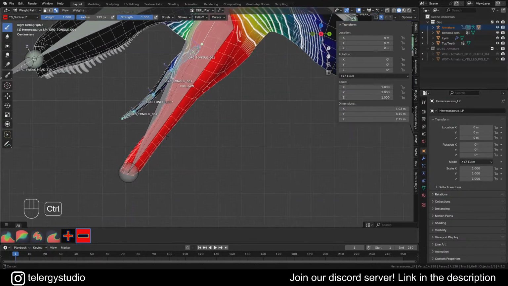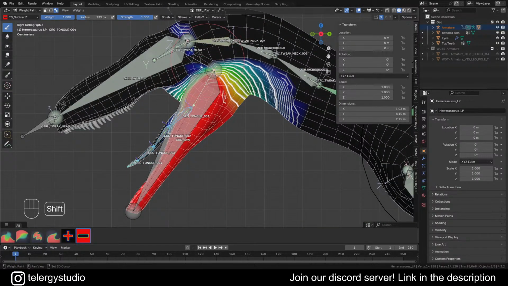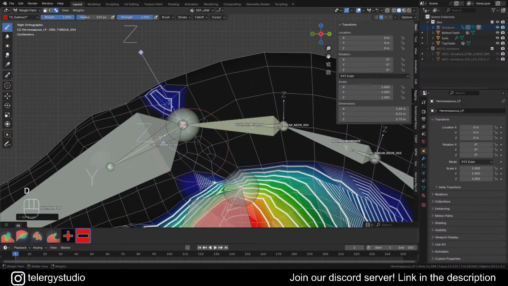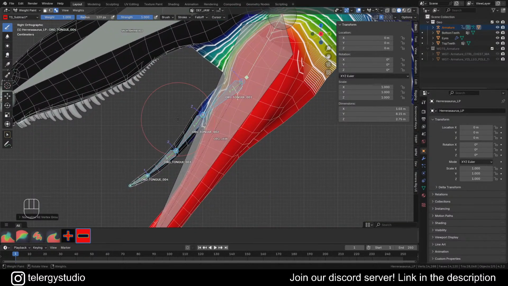So for these ones, let's check. Oh, the jaw is getting all the way up there. We don't want it. Remove it. Okay, and then clean and normalize all.